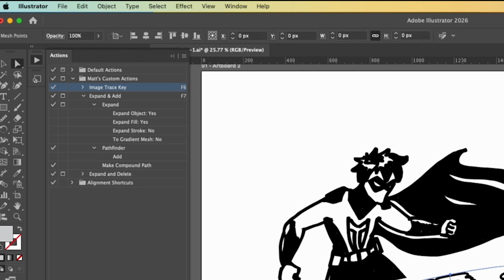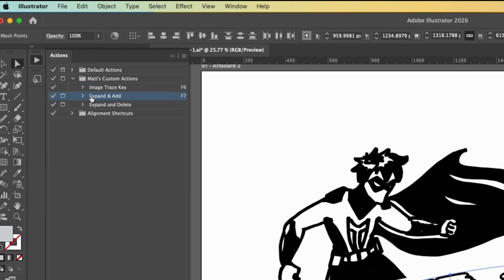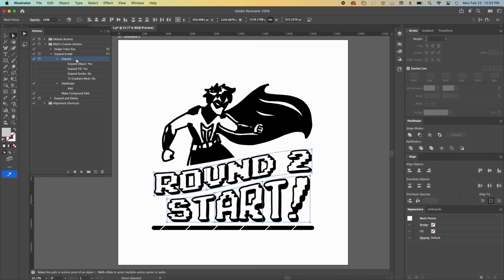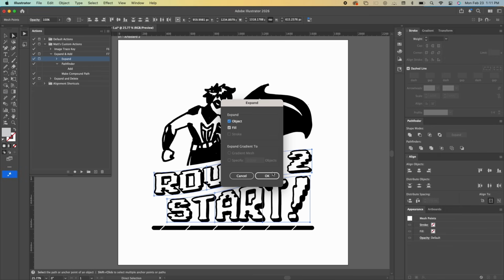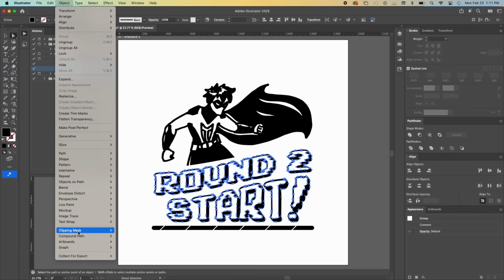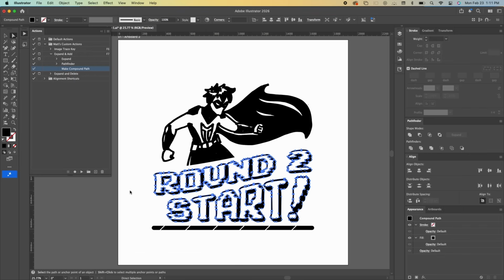To convert our envelope distorts to vector paths, I'm going to navigate to my Expand and Add action. By selecting the drop-down arrow, you can see the actions it is performing. I'm selecting Expand and following all this criteria you see here. I'm using the Pathfinder to add all these shapes together, and then I end this action with a Make Compound Path, so that it can share the same fill and stroke information.